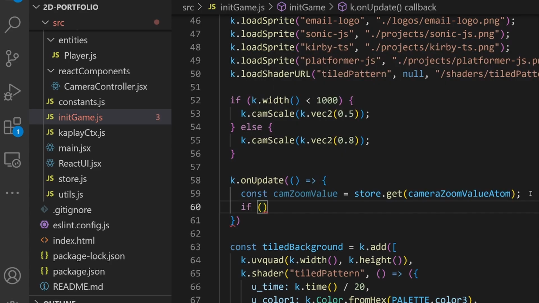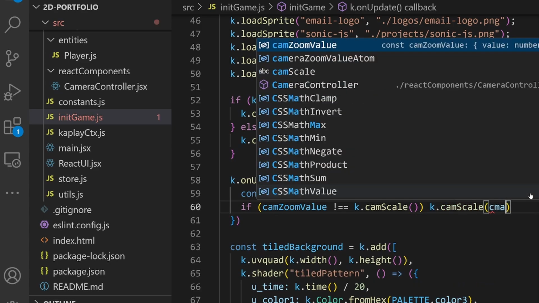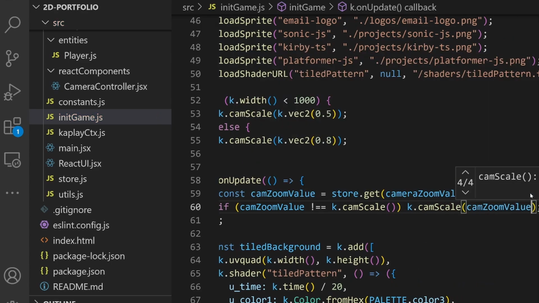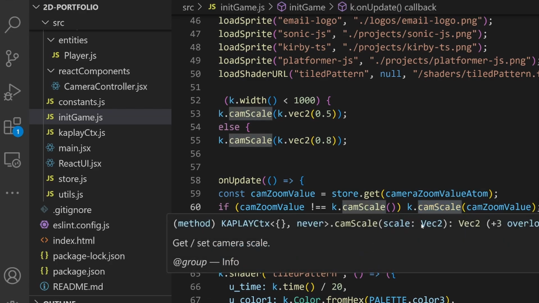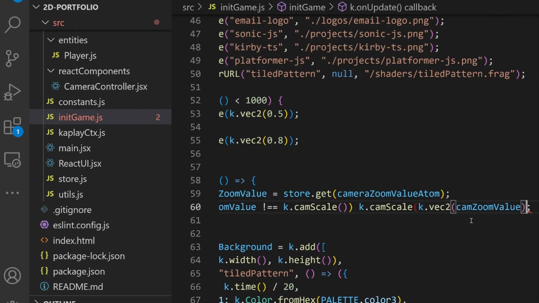So here we're going to have an if statement that will make sure to check if the cam zoom value is not equal to the current cam scale. So that's the way to get the zoom value in Kaplay. Only in that case where it's not equal are we going to set the cam scale to that cam zoom value. And then, yeah, here again, you pass in a vector2. If you were to use TypeScript, you should probably do k.vec2 like that, if you don't want to have an error.